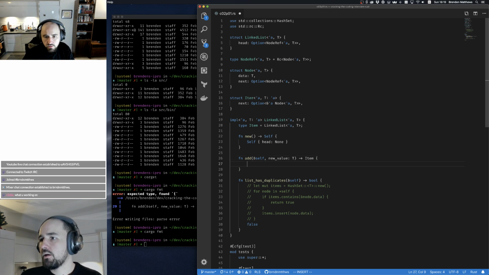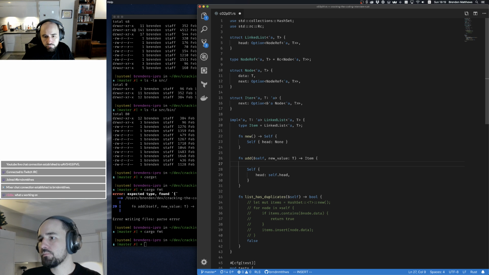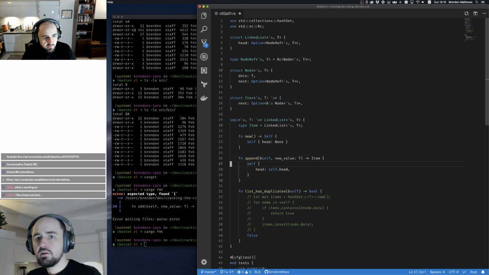So, all right, add, self, new. When I do this, I'm just gonna create a new one of these, and the head will just be the same self head. And I'm going to change add to append to make it clear what it's doing.